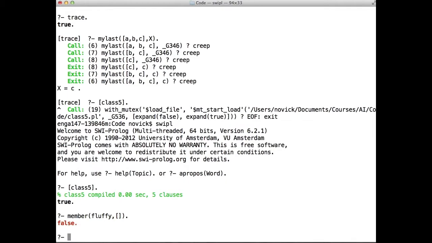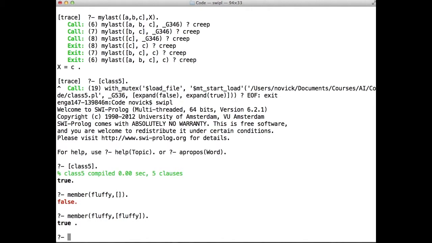Okay, so now let's see if Fluffy is a member of some list that has Fluffy in it. Now, what if Fluffy is the only element in the list? Well, we know it's going to match our first or base case predicate because this list is a list where Fluffy is the head and the tail is the empty list. Does it work? Yes, it does.